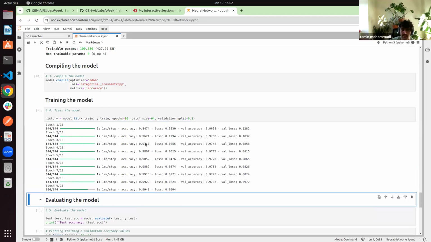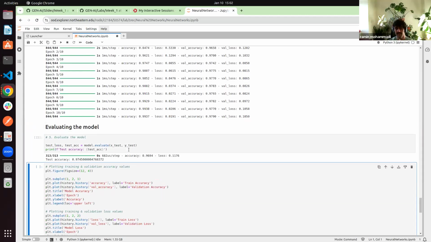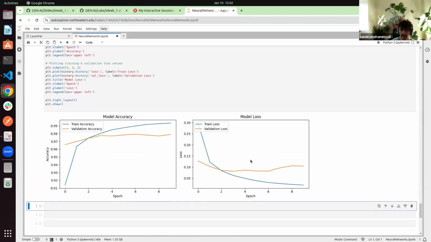And as you can see here, it shows the accuracy. When you use verbose, it shows some output for training and validation. So you will see accuracy and loss for training in each epoch, and validation accuracy and validation loss. Then we can evaluate that on the test data, and visualize the result.